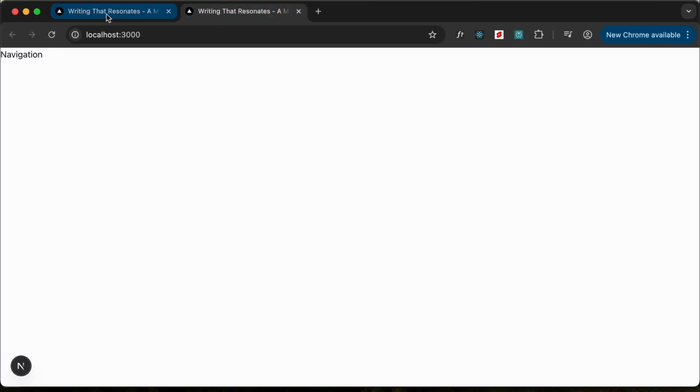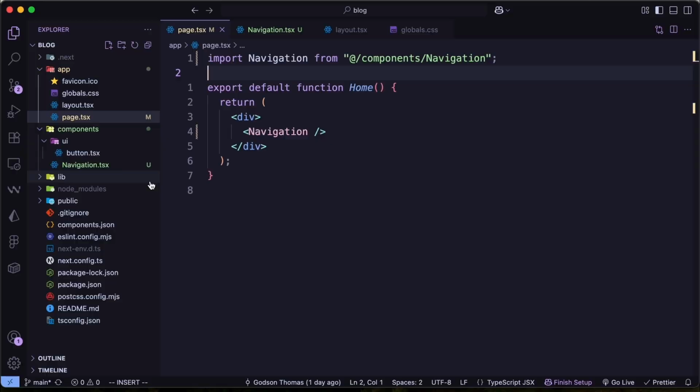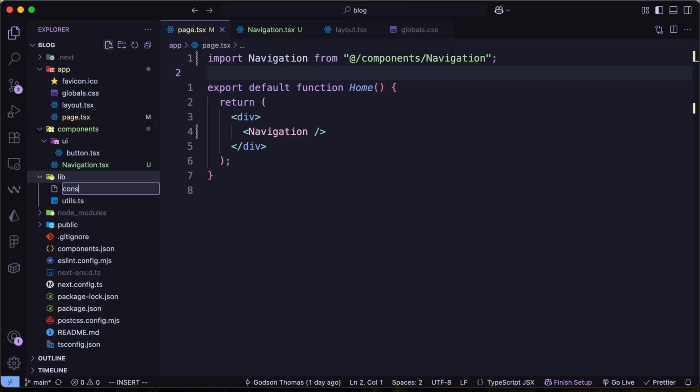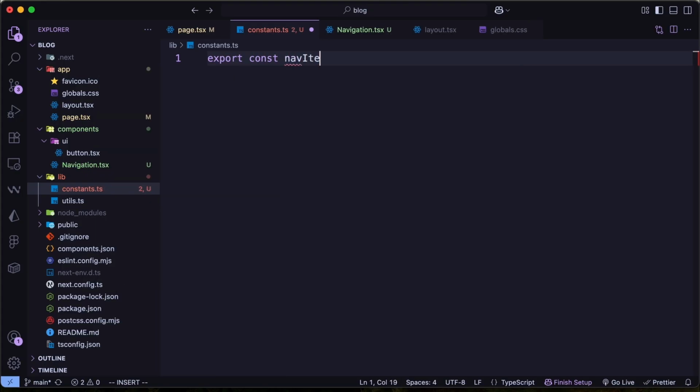Right now, let's go ahead and start designing this navigation component. So the first thing we will do is we'll create a file with the name of constants.ts, and we'll store all these nav items inside that file. So let's go to the lib folder, and let's create a new file called constants.ts. Let's change this to ts. And here, let's go ahead and export a const called navItems, and let's set it equal to an array.